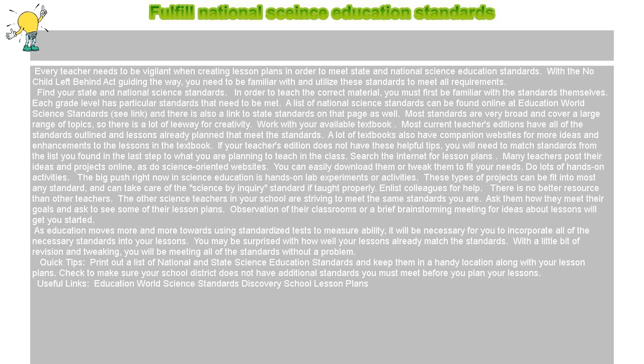Search the internet for lesson plans. Many teachers post their ideas and projects online, as do science-oriented websites. You can easily download them or tweak them to fit your needs.